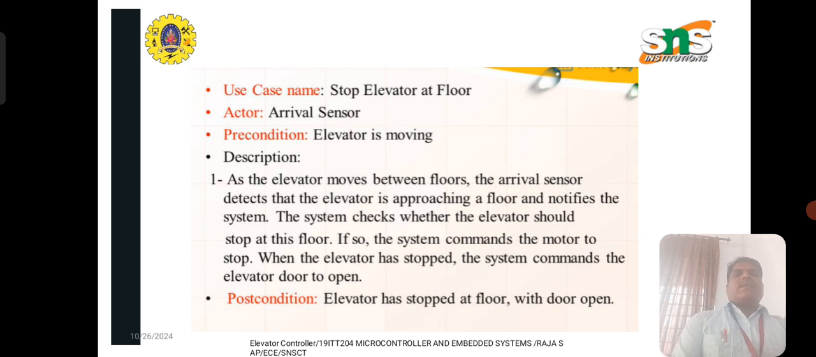Use case name: Stop elevator at floor. Actor: arrival sensors. Precondition: elevator is moving. As the elevator moves between floors, the arrival sensor detects that the elevator is approaching a floor and notifies the system, which checks whether the elevator should stop at this floor. If so, the system commands the motor to stop. When the elevator has stopped, the system commands the elevator door to open. Post condition: elevator has stopped at floor and the door is open.